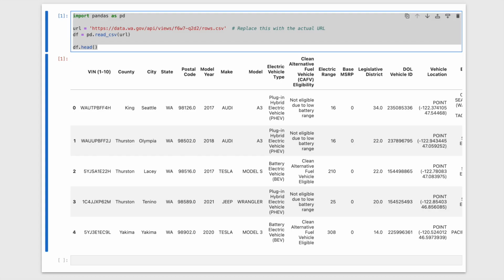Next, we'll load the electric vehicle population data directly into our Jupyter Notebook using a URL. This method is particularly useful when working with public datasets that are frequently updated, as it ensures you're always working with the most current data available.